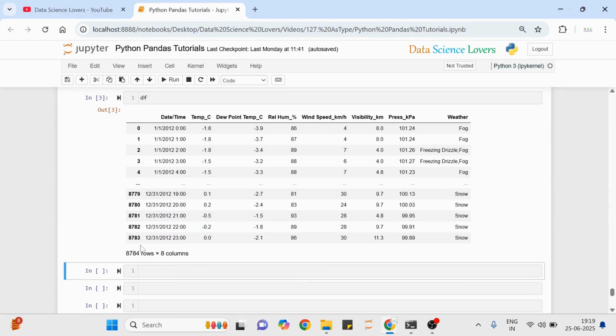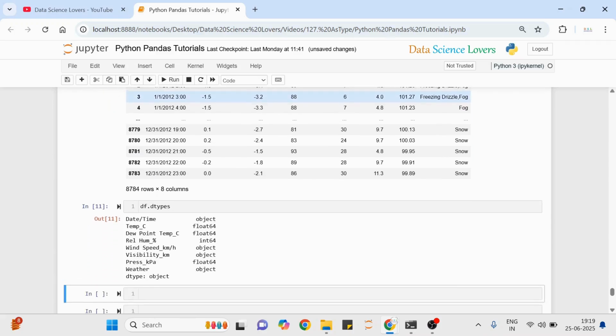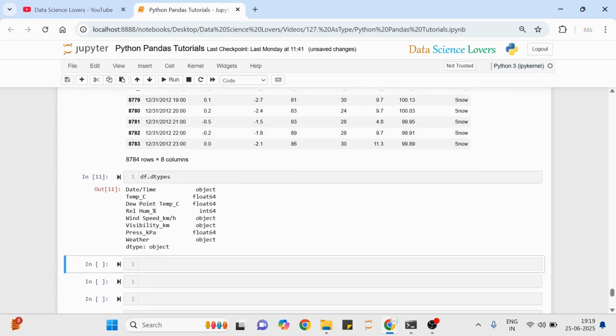First of all, we will check the data types of each column of this data frame, and the command will be our data frame name and the .dtypes attribute. When we run this, it will show the data type of each column one by one. Here the date time column has data type object and the temperature column is in float data type. Similarly, relative humidity is integer, and that's all.